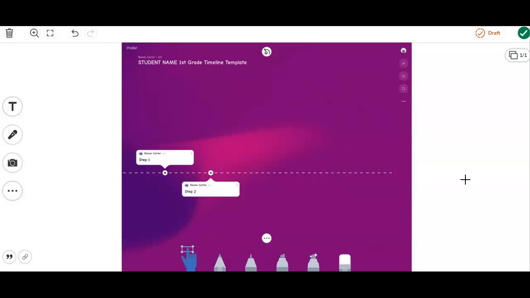So they're going to remake the timeline template, and then the teacher can go in and either share it individually with them or have the student copy the link and share to Seesaw.